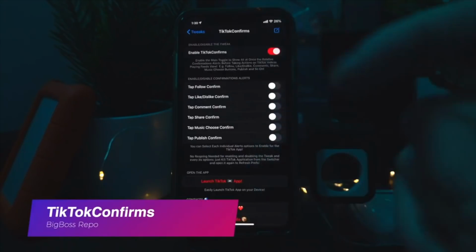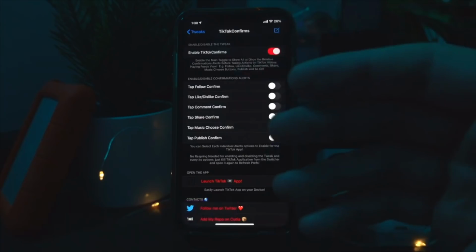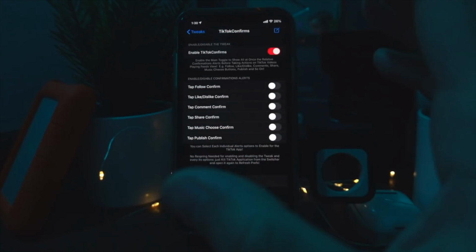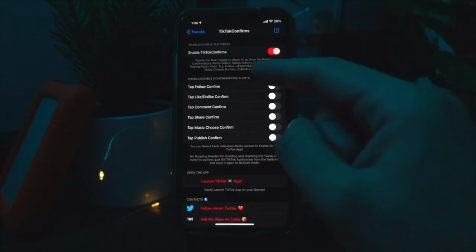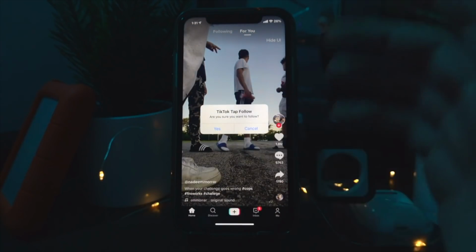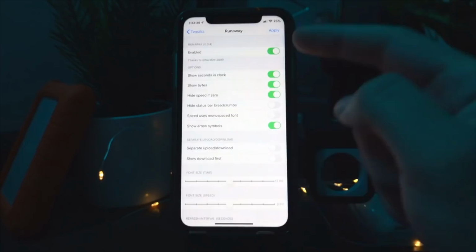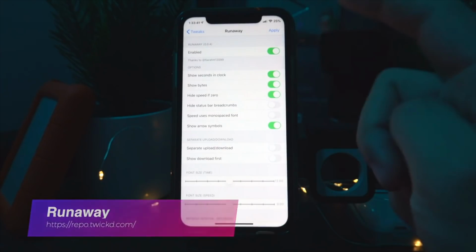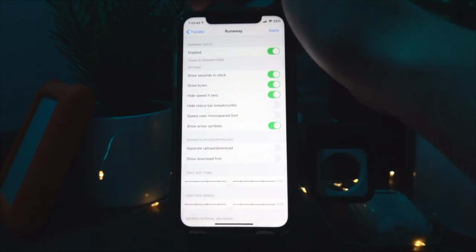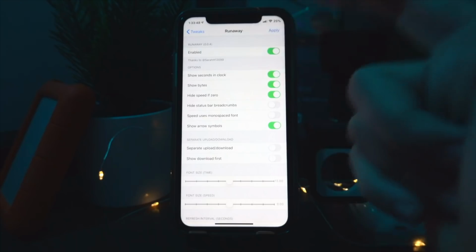TikTok Confirms gives you the opportunity to show the confirmation pop-up alert before taking actions on TikTok when videos are playing in the feed. Let's say I'm scrolling and then by accident I click to follow someone. It gives me a pop-up to confirm that I actually want to follow that person. The next tweak is Runaway, and it not only lets you show seconds in your clock, but it also shows network speeds under the time in the status bar.